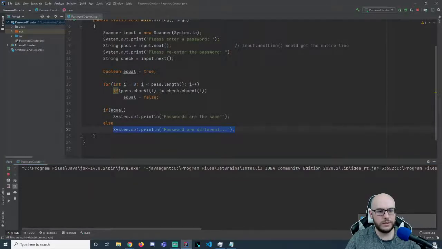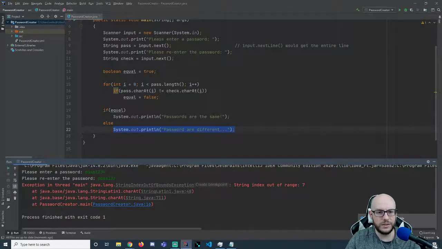All right, I'm going to show you an interesting test case. What if we did something like pass 1 2 3 4, pass 1 2 3? Okay, why is this interesting? Well, they have differing lengths. And you notice that we end up getting a string index out of bounds. Why is that? It actually tells us right here, 7. I tried to access an index of 7 and was out of bounds.